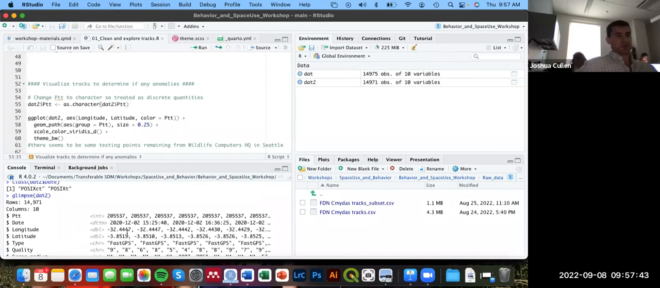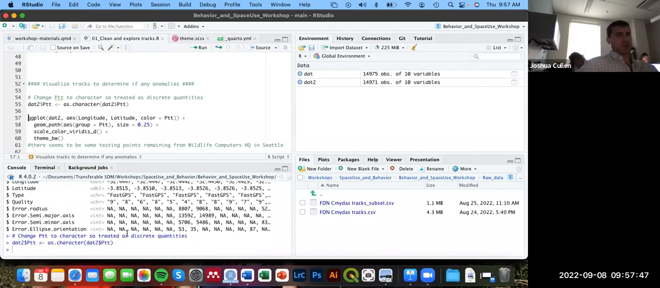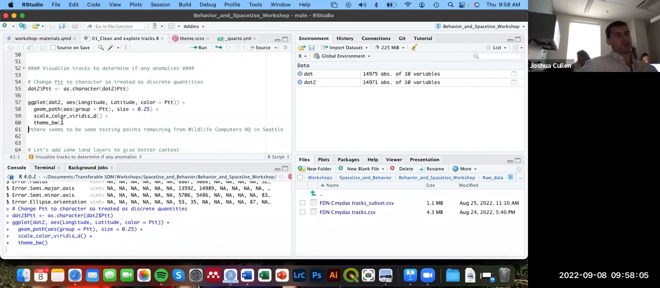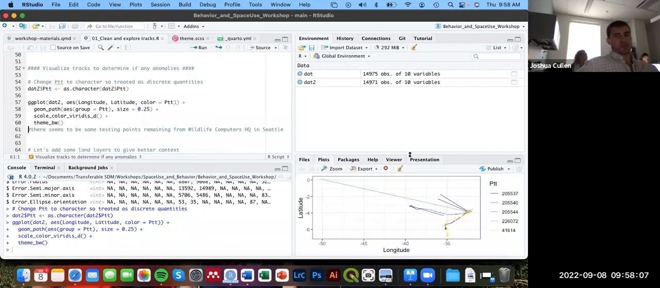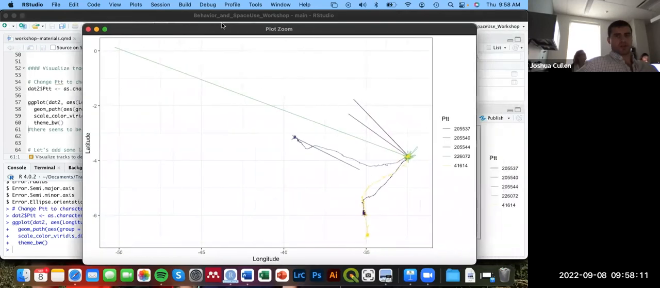So I'm going to convert PTT to a character. And now I'm going to plot these tracks essentially using ggplot. So if you do all of your GIS in ArcGIS or in QGIS or some other software, this workshop is going to be my plug for trying to use R as GIS. So I'm going to try to blow this up.